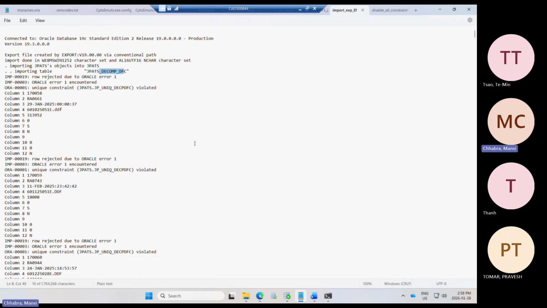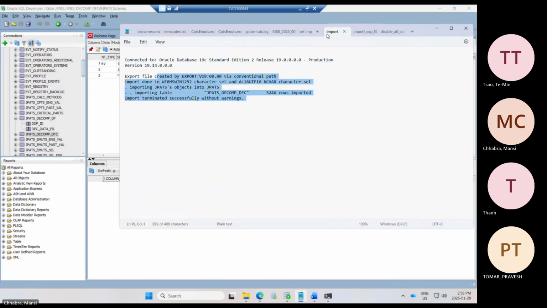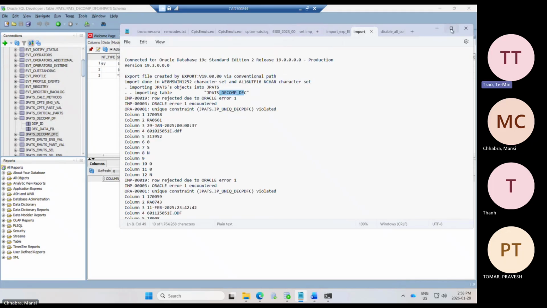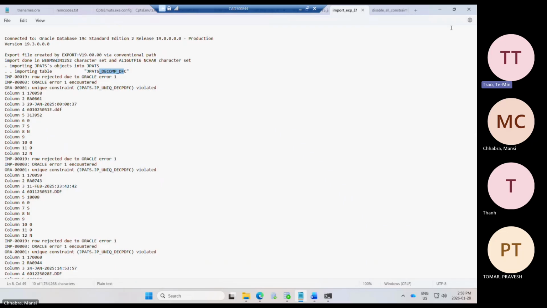I ran the DFC import. Let me see. Yep. So how do we see the constraint is disabled? How do we verify the constraint is disabled? JPATS decompose DFC string. Is it because Oracle 11 is different?